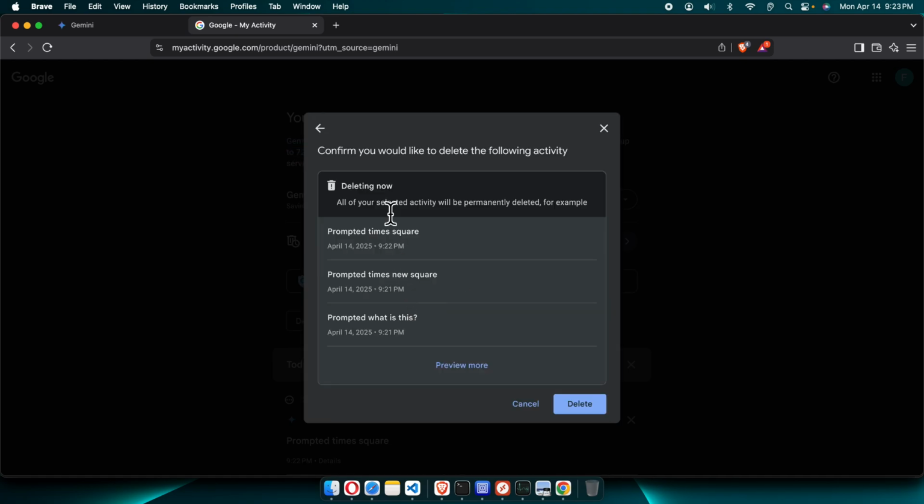Just click here and then it will bring up this window. It is asking us for confirmation. Confirm you would like to delete the following activity. It will delete everything, and it is showing everything it is going to delete. Now I'm going to press this delete button to clear everything.